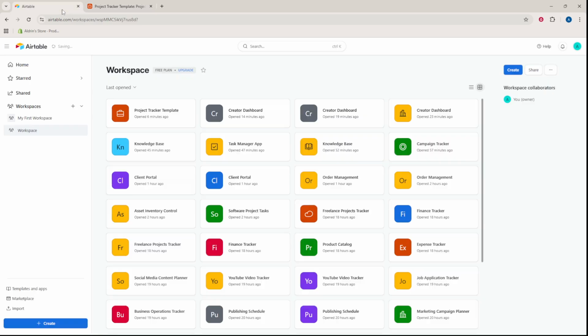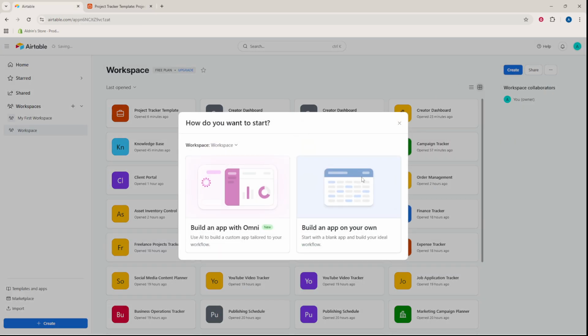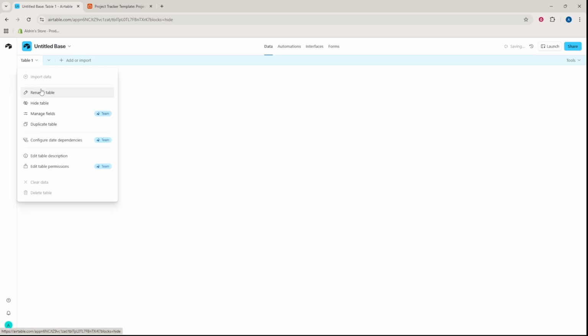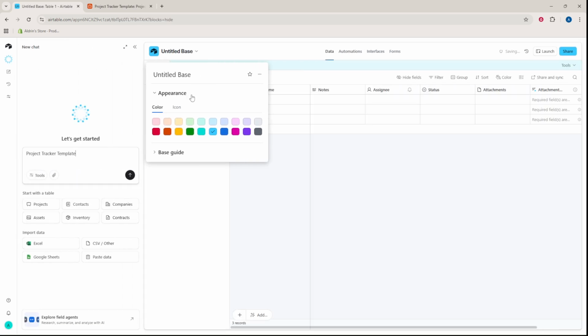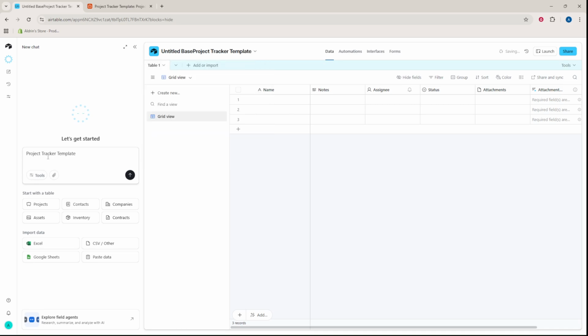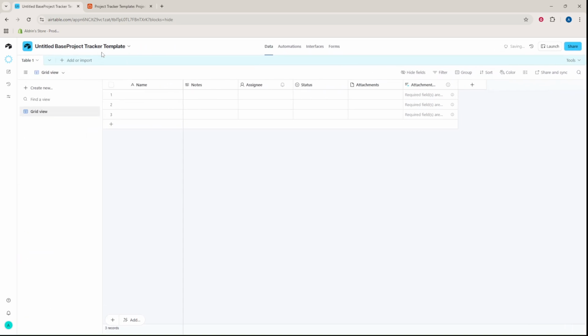Open Airtable, click Add a Base, and choose Start from Scratch. Give your base a clear name that reflects its purpose, like Project Tracker Template, and optionally choose a color and icon so it's easy to spot later.